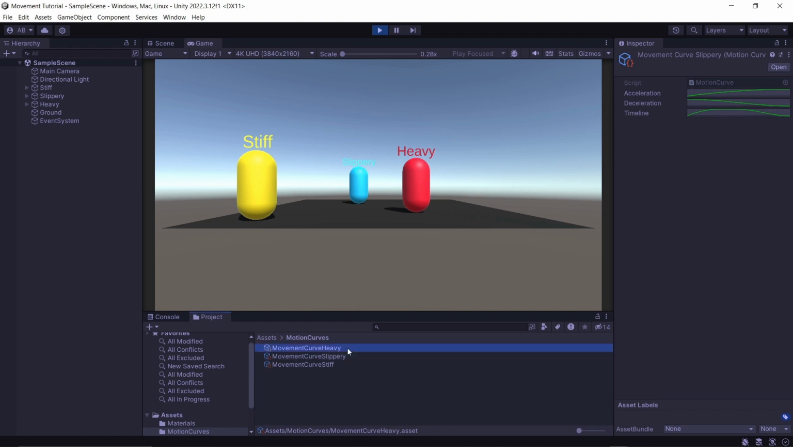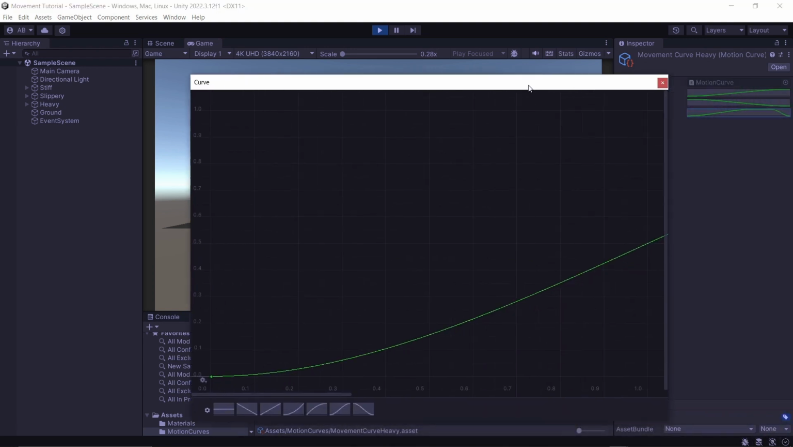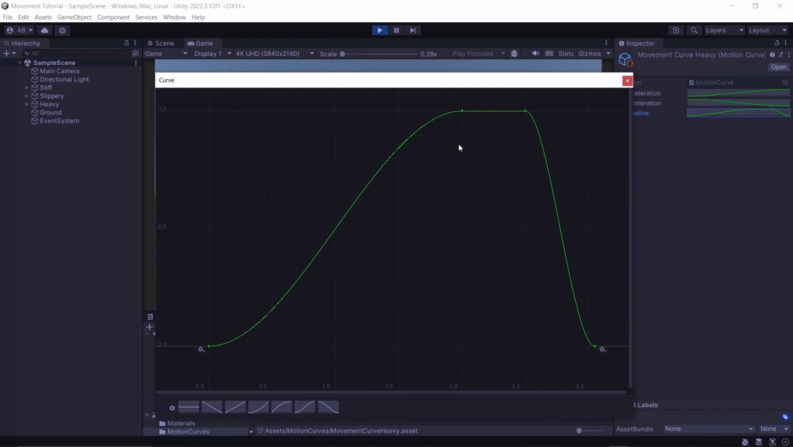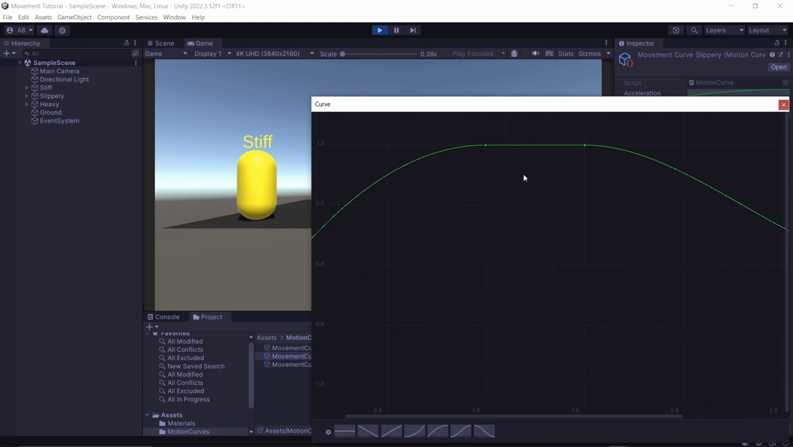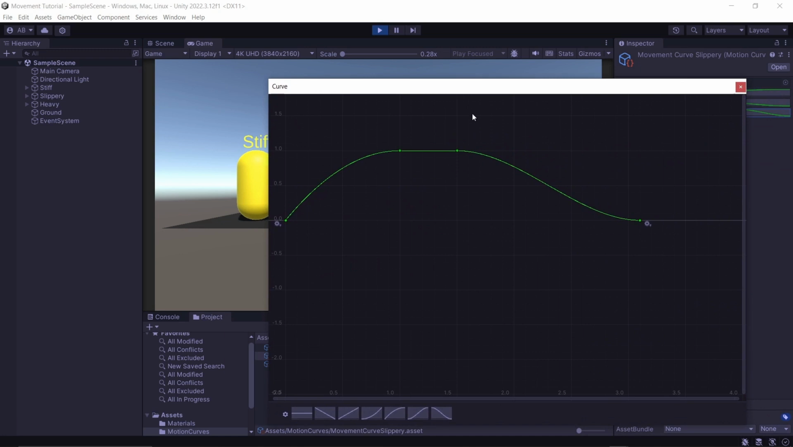So if we look at the heavy one, for example, you can see we can create an acceleration curve, a deceleration curve, and that makes up this timeline here. So as we can see, what tends to happen with moving heavy objects is it slowly, gradually speeds up, and then when we stop, it suddenly just slows down. And then for slippery, it's like the opposite, where we quickly pick up pace, and then we slow down quite slowly.